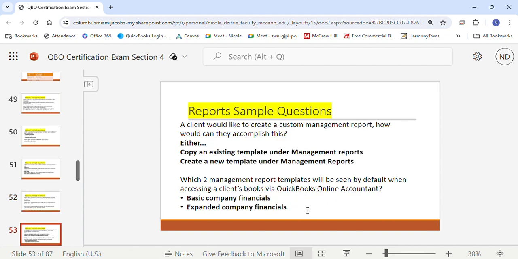And the last questions are, a client would like to create a custom management report. How would they be able to accomplish this? They can either copy an existing template under management reports or create a new template under management reports. And then which 2 management report templates will be seen by default when accessing a client's book via QuickBooks Online accountant? They'll see either basic company financials or expanded company financials.